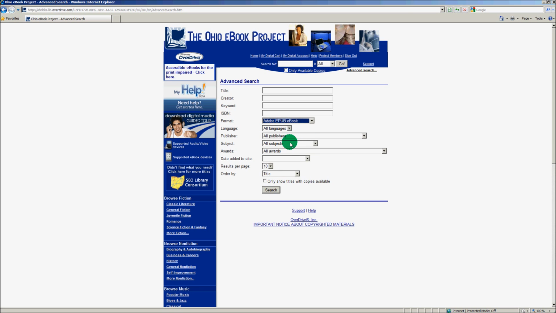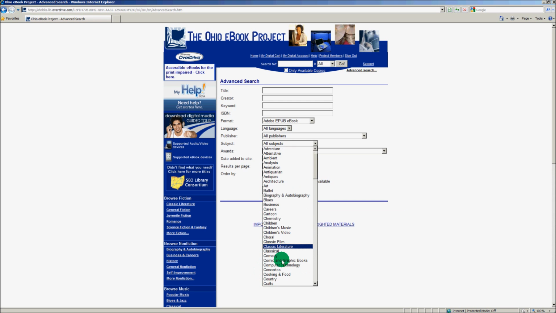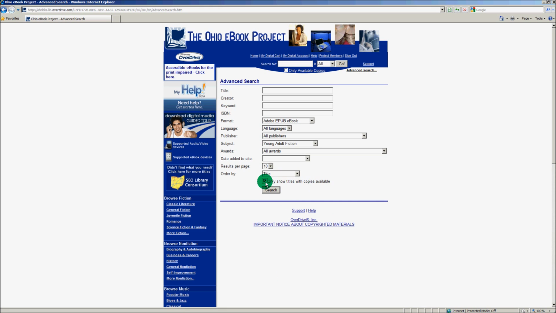Then we can limit by subject. There are many subjects to pick from, but in this case we are going to look at young adult fiction. Then we're going to check the box that says only show titles with copies available, and then search. You can also perform title, keyword, author searches as well as ISBN searches.